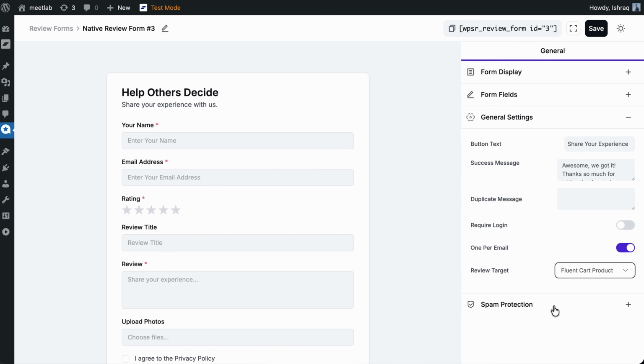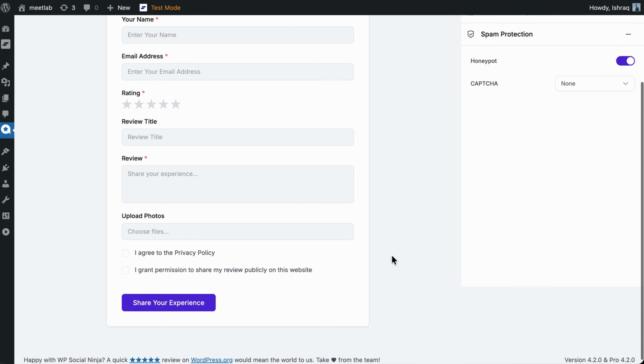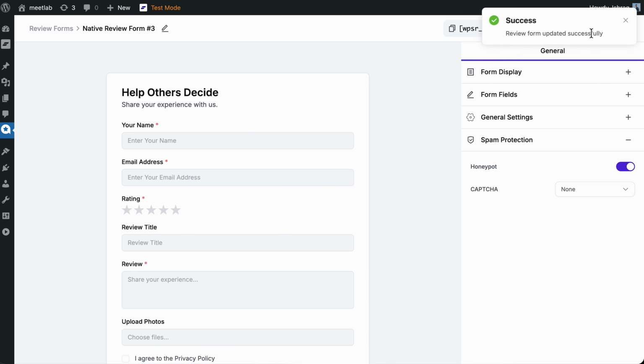If you want to keep things clean and secure, you can also enable spam protection like CAPTCHA. This helps prevent fake or bot-generated submissions. Once everything looks right, save the form to proceed.